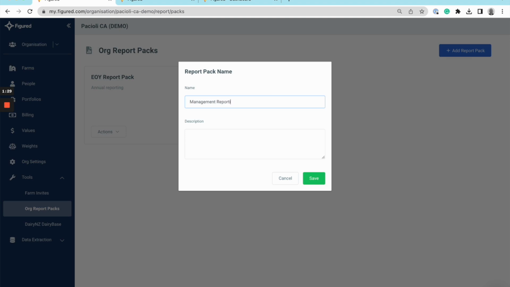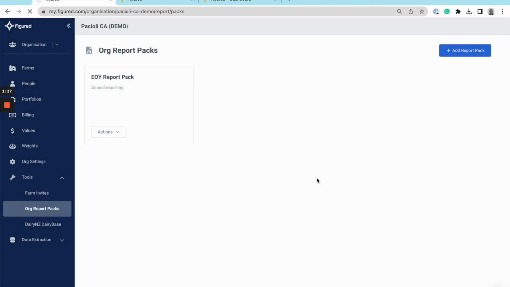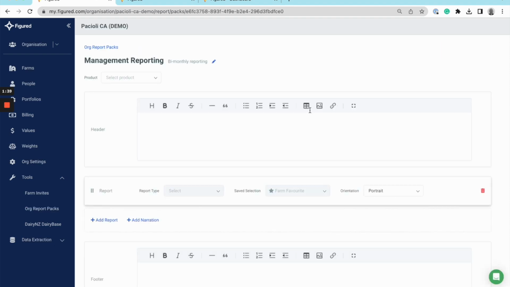Call this. So give it a name and a description, and that will take you through to this next page where we'll be configuring the template. Firstly, you've also just got to select the subscription that you're working with.